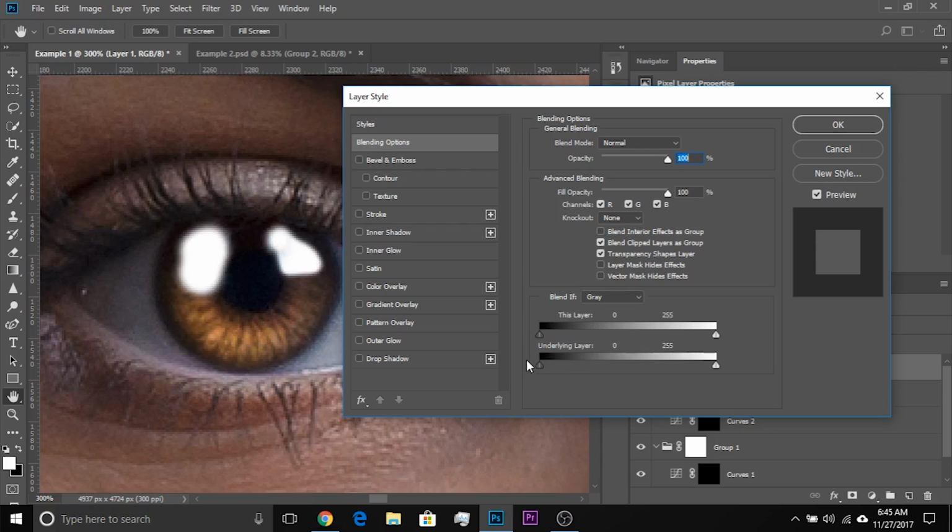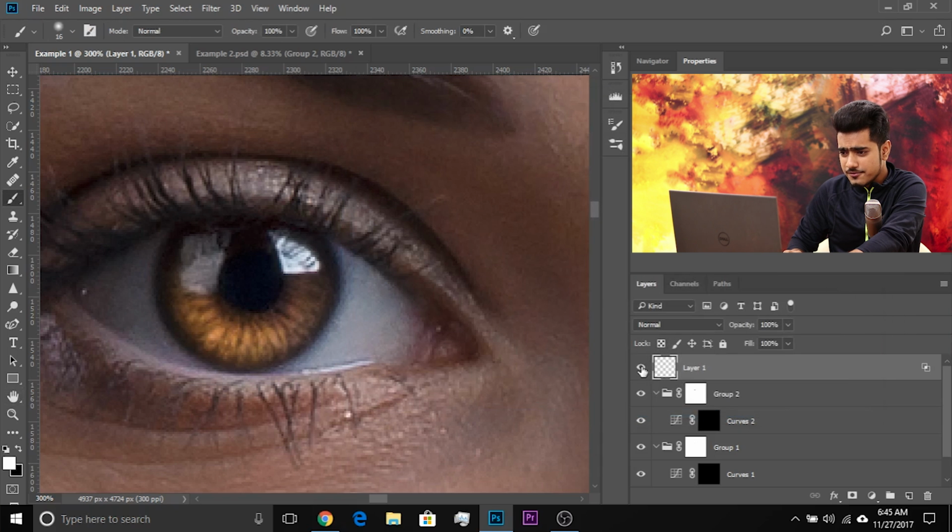This is very harsh, so here's what we do. Hold the Alt or Option, click on this to break it up, and then take it like so. Now that is something very interesting. Hit OK once you're satisfied, and have a look at the before and after.